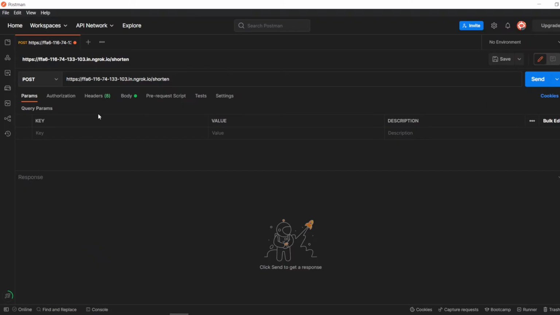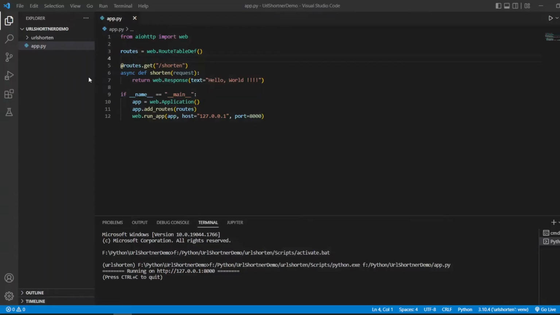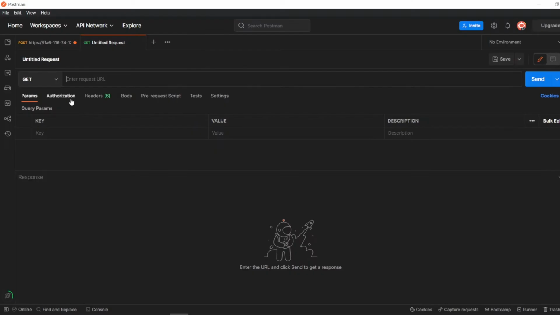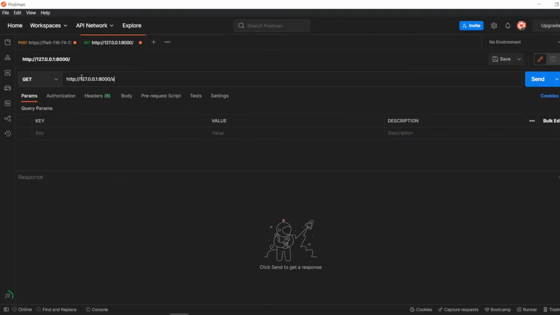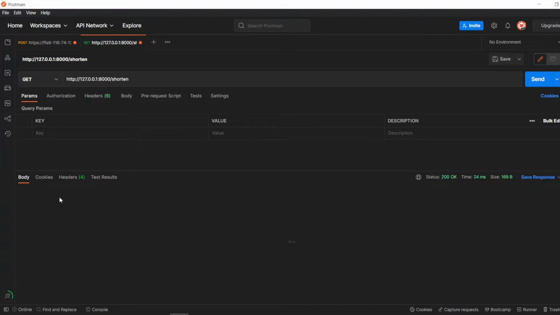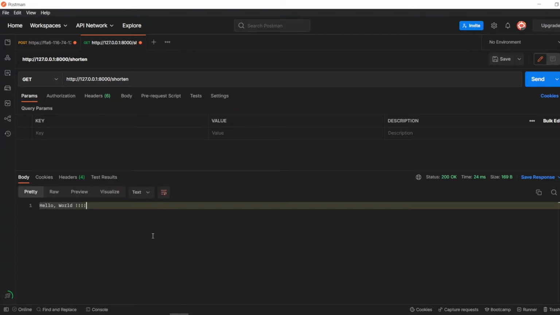If I just use Postman and query, it takes in a get request. Yeah, it's a get request. Let me just copy this and add slash shorten. And if I send this request, I should hopefully get back a response called hello world. So our server at least is up and running.